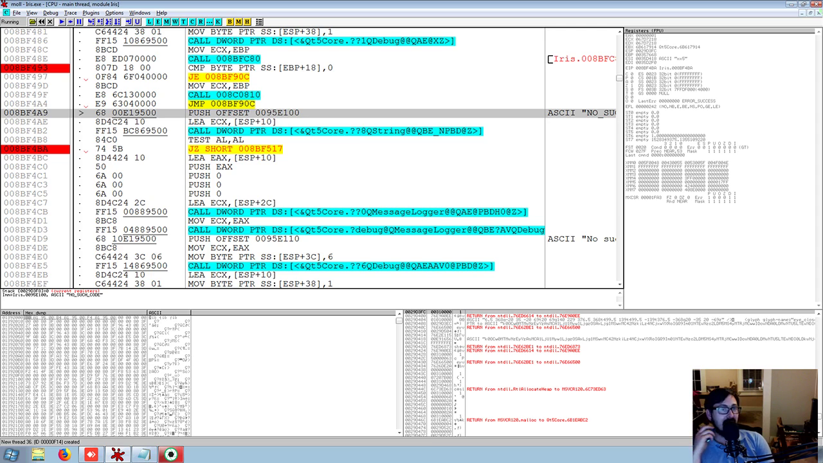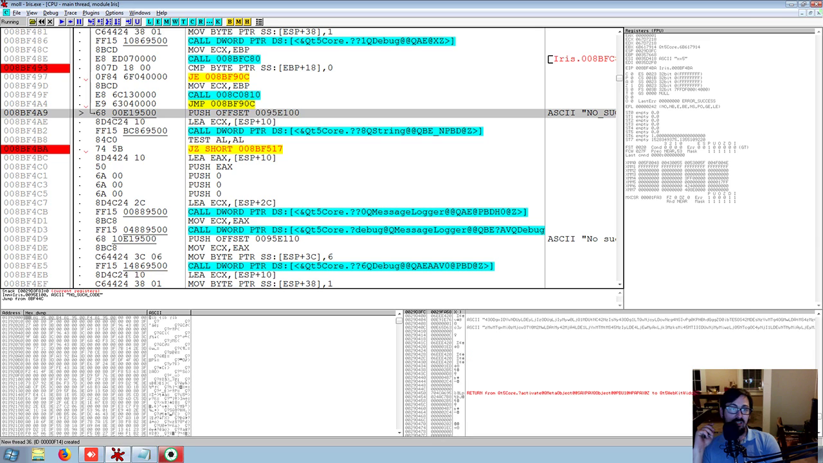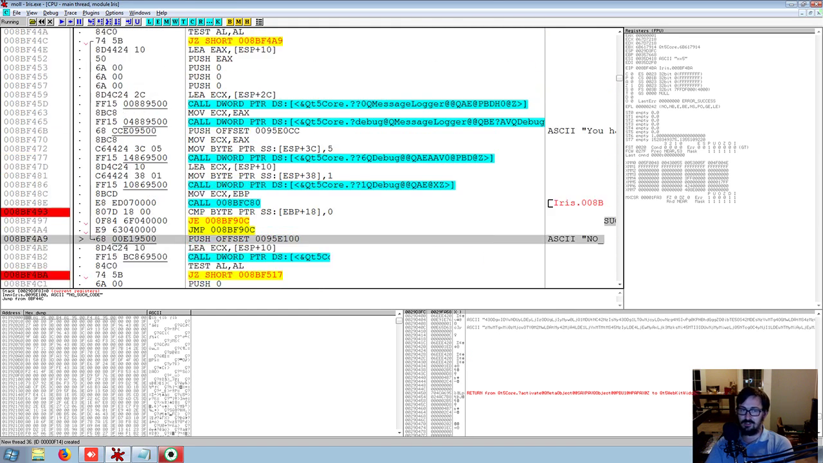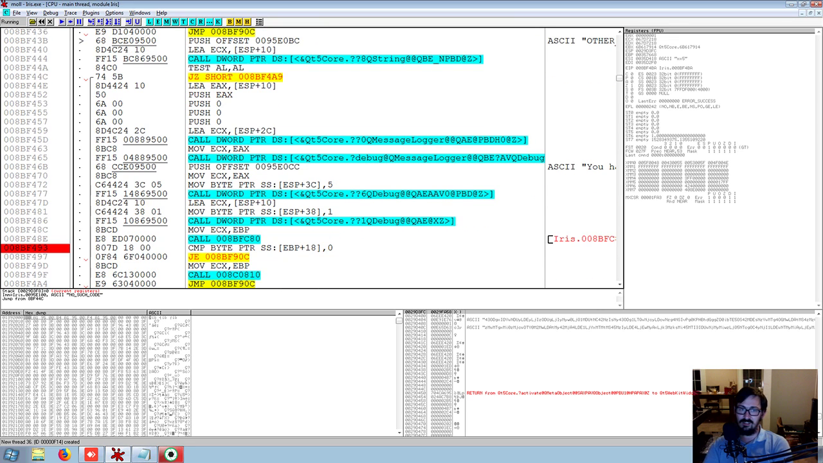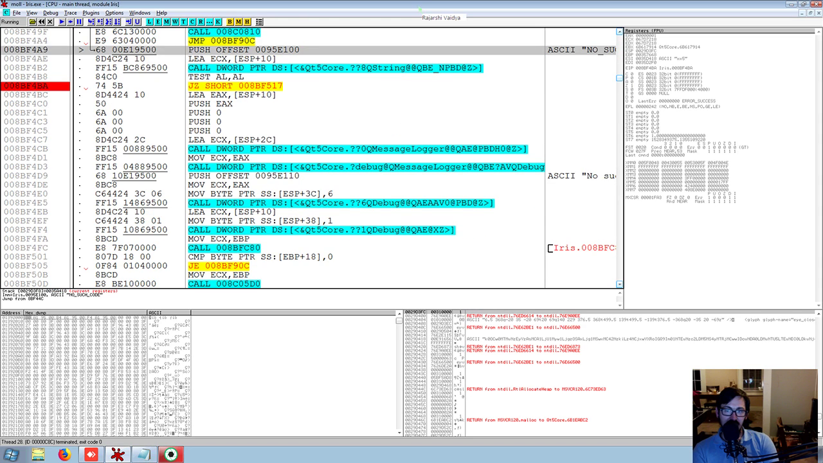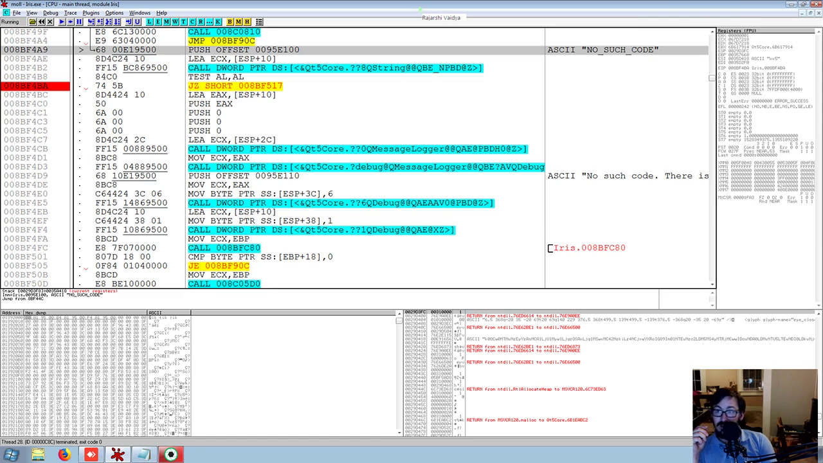Do a Control A to analyze the code. And now hey, what does that text over there on the right say, on the line that you have selected? Yeah. It says, no such code. I was trying to move this window over just a little. Like that. There you go. So, we know that something jumps us to that spot. How do we find that?